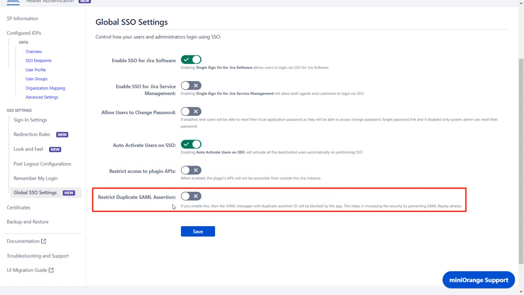The Restrict duplicate SAML assertion feature allows you to restrict duplicate SAML assertions. If you enable this, then the SAML messages with duplicate assertion ID will be blocked by the app. This helps in increasing the security by preventing SAML replay attacks.